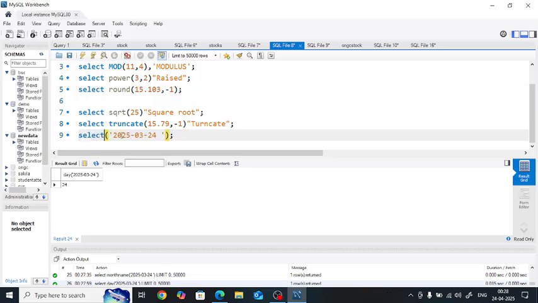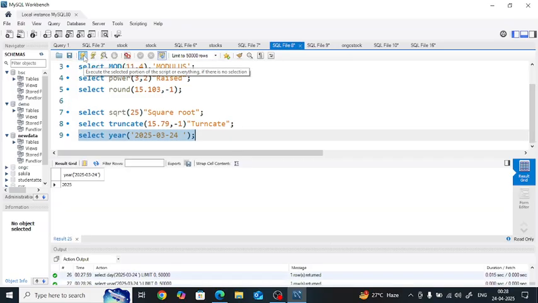So YEAR, then we can also use year. So select a year, and you can also write a day name here. So these are the different functions. It returns the year of the date, in the range 1000 till 9999. It returns 0 for the zero date, also possible.